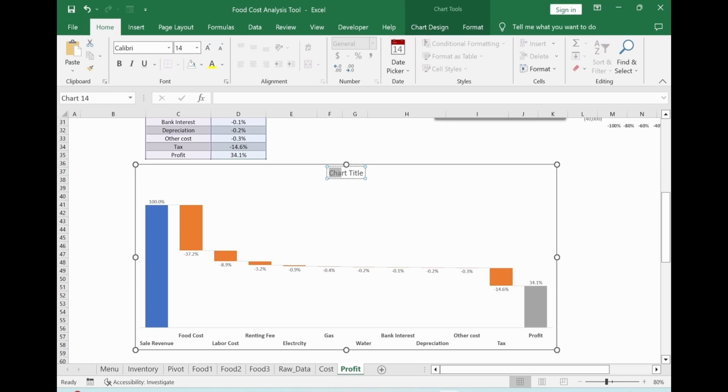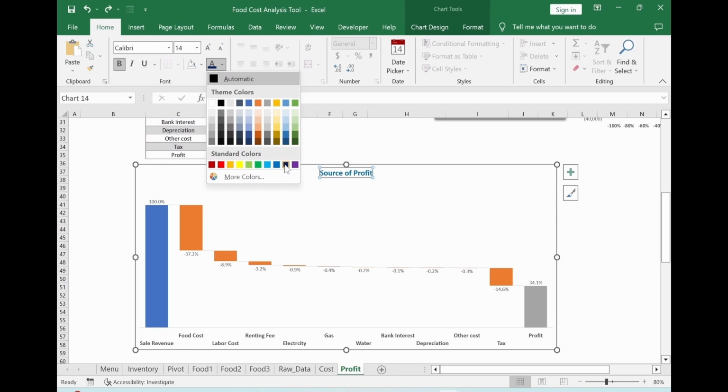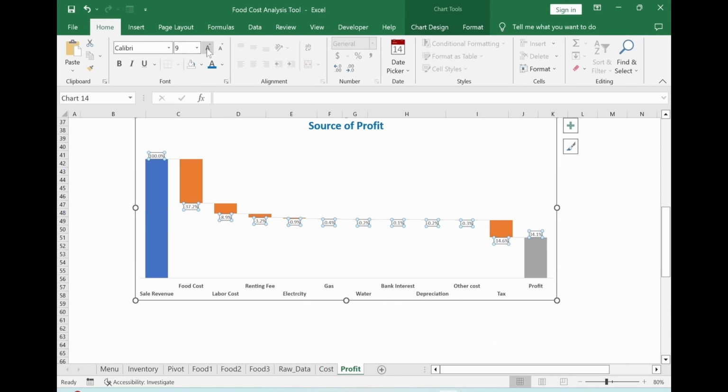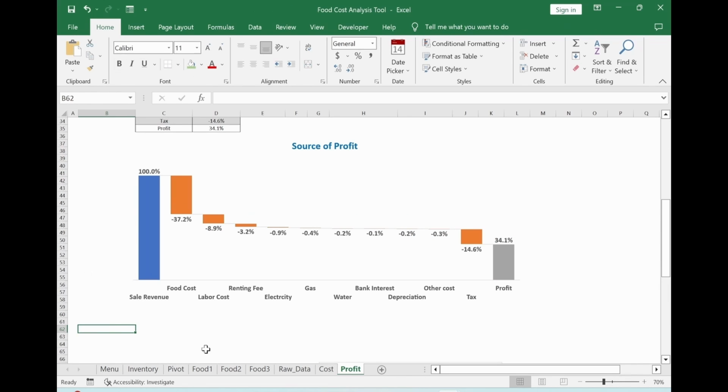Click Chart Type. We can put source of profit, make it bold. You can choose your preferred color. I will go with blue, make it bigger. We can make this font bigger, bold as well. Here, same manner. In terms of visual perspective, it's much cleaner.